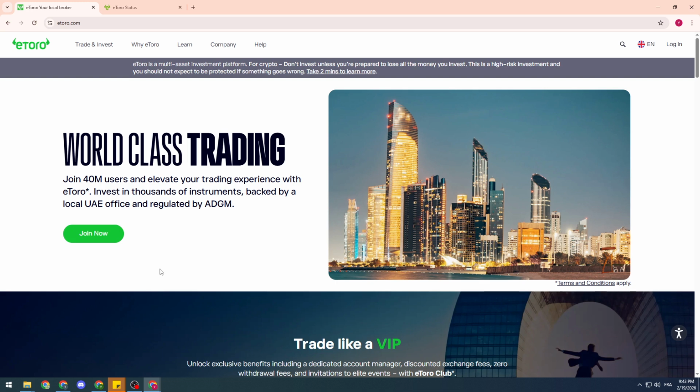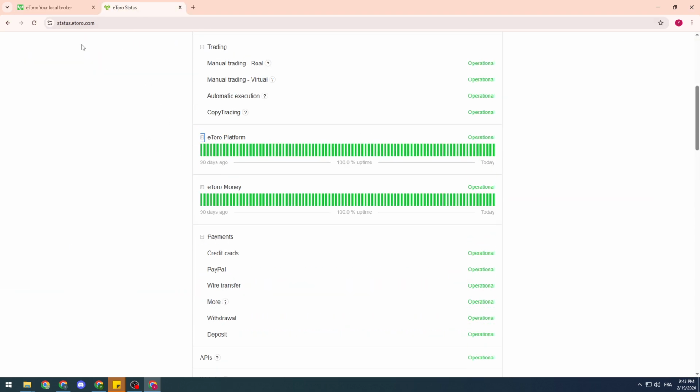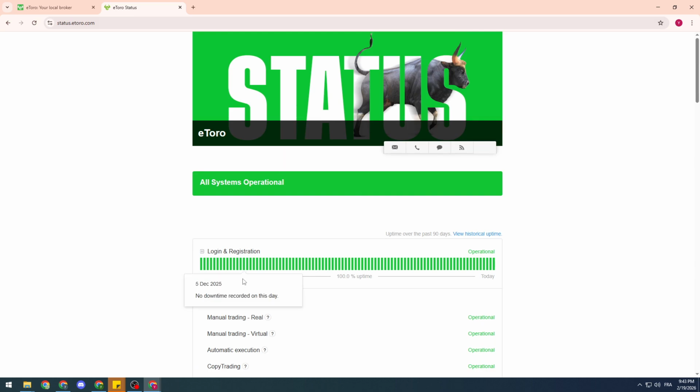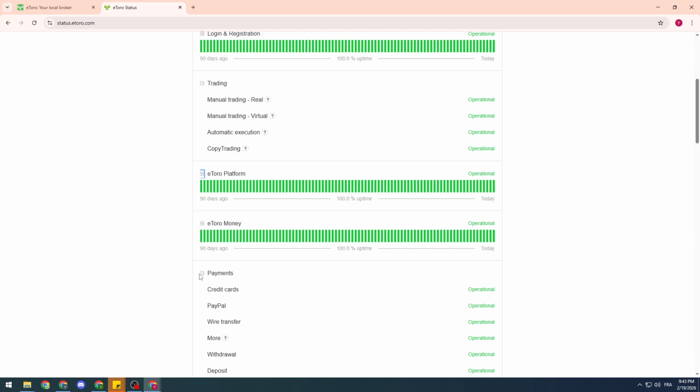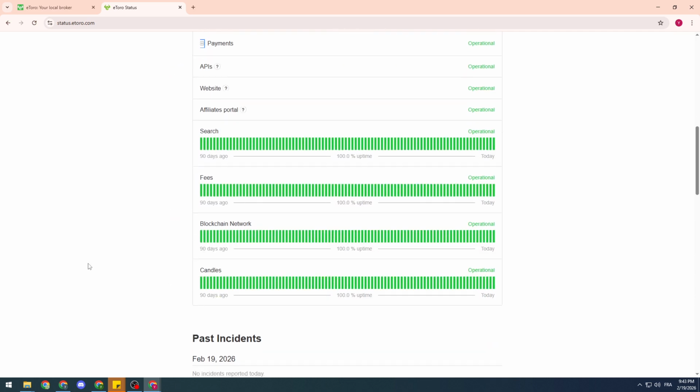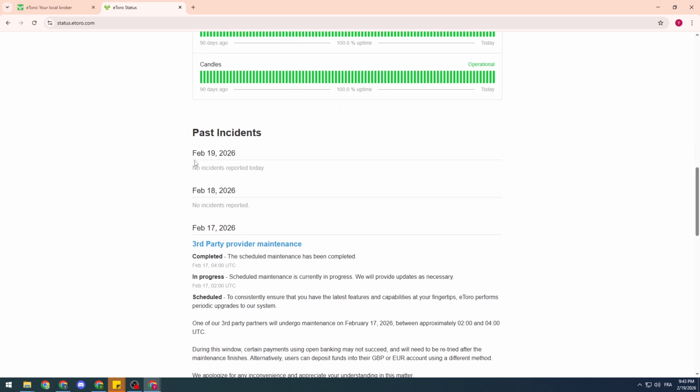But first, it is always good to know if Etoro themselves has any problem in their website. So first, always go ahead and check for the status.etoro.com and look for any problem that is related to the problem that you have. Whatever the problem is, simply go here and check and go all the way down, and here you will find the report of the day. So if there was no incident reported, then probably the problem is from your side.